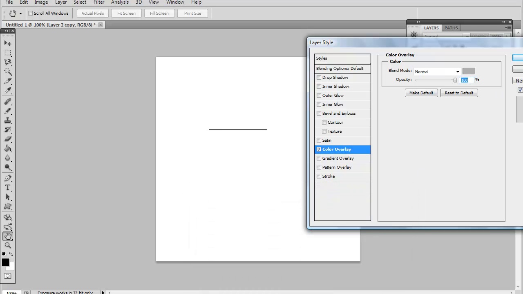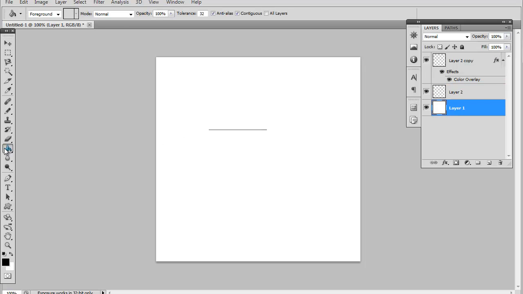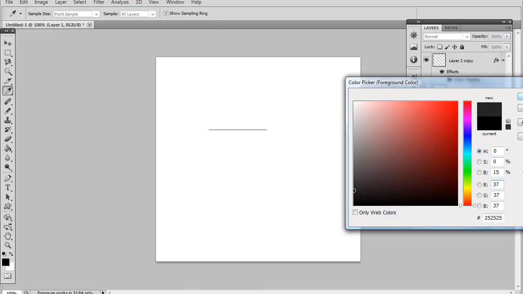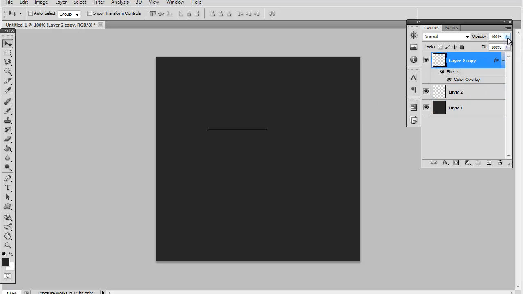Okay, there you go. Okay, now you're going to reduce the opacity of your first layer, the black one. Okay, actually, let's try a gray background instead. Now we're gonna fill that. Okay, now increase the opacity a little bit.